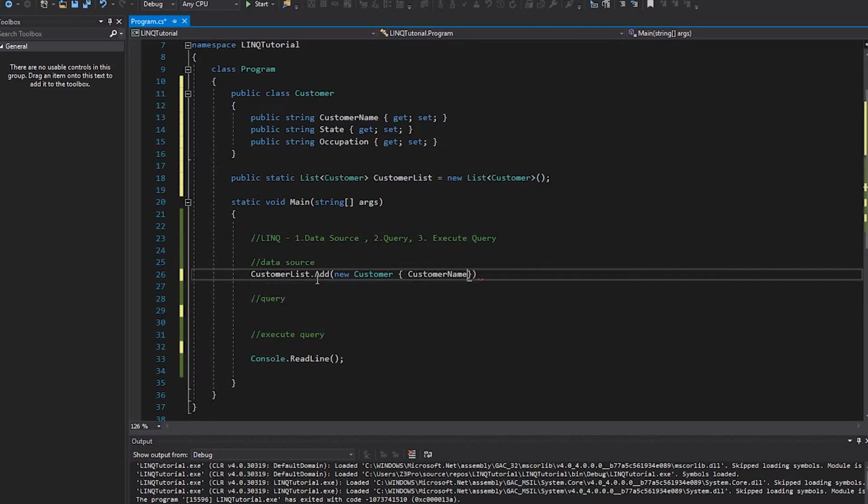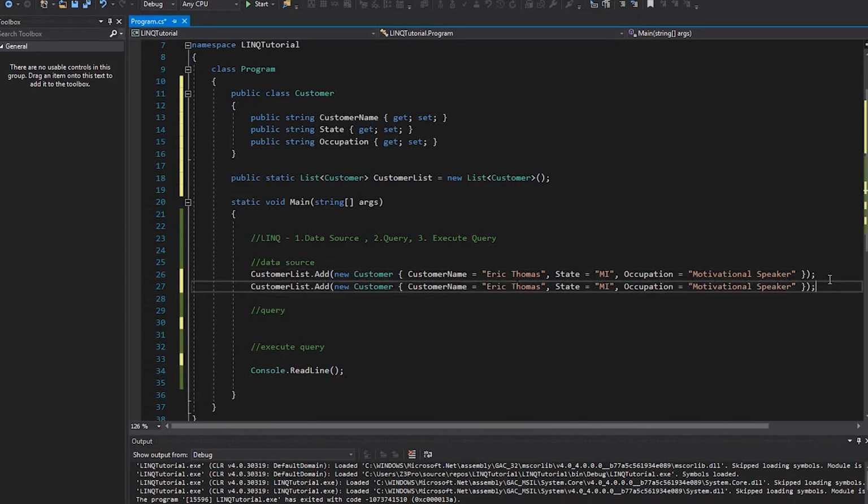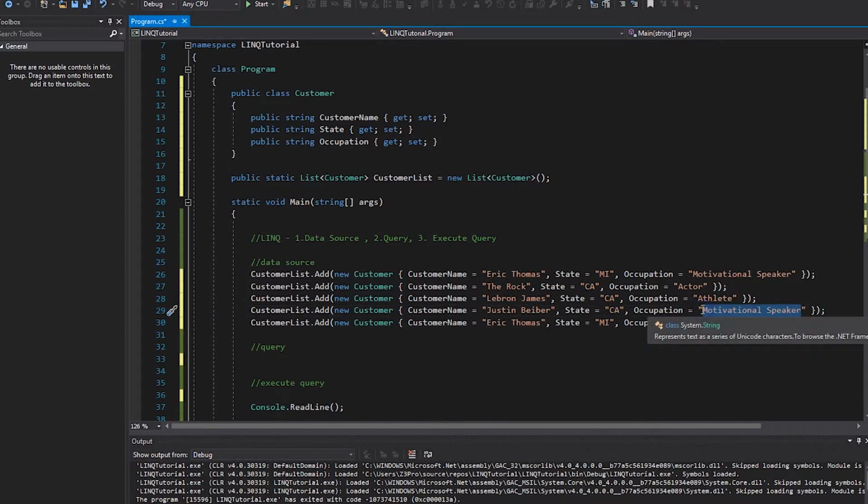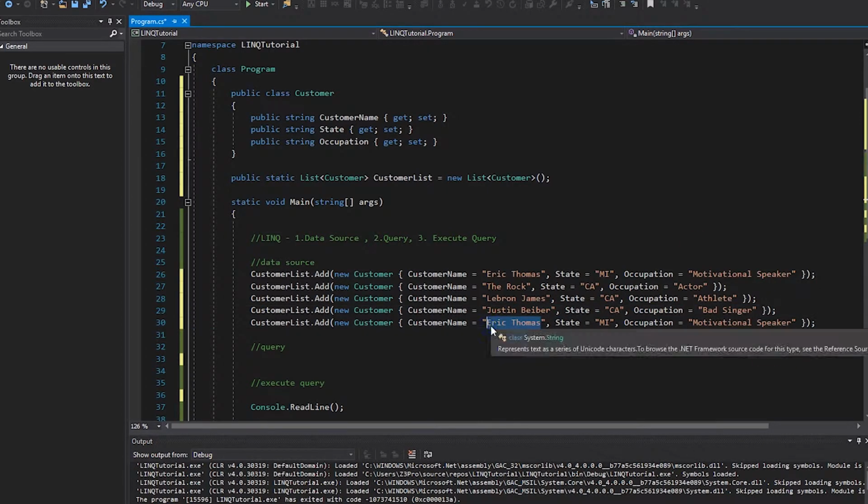Now for our data source, I'm going to add some customers to this customer list. The first customer I'm going to put in here is going to be Eric Thomas. To speed this part up, I'm just going to copy and paste. I'm going to change the customer names and property information to The Rock, LeBron James, Justin Bieber, and Dwayne Carter.